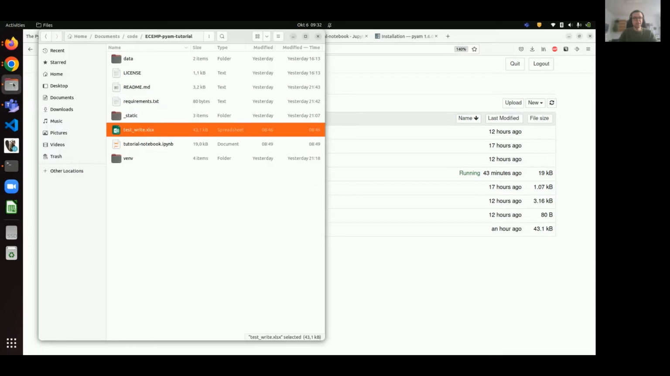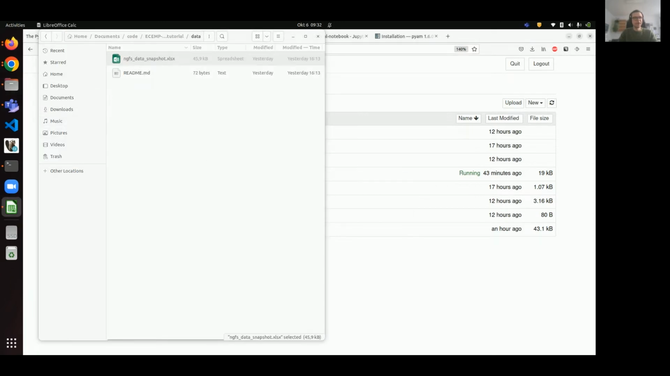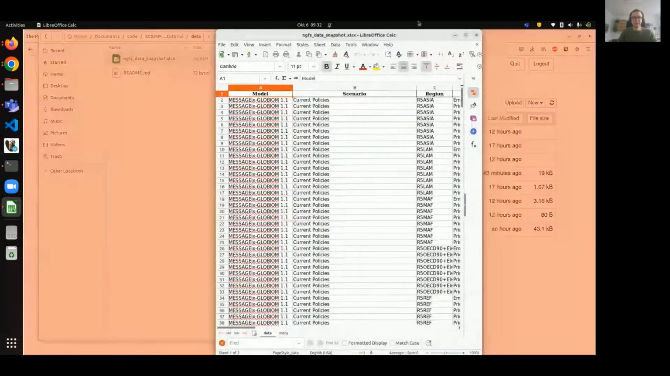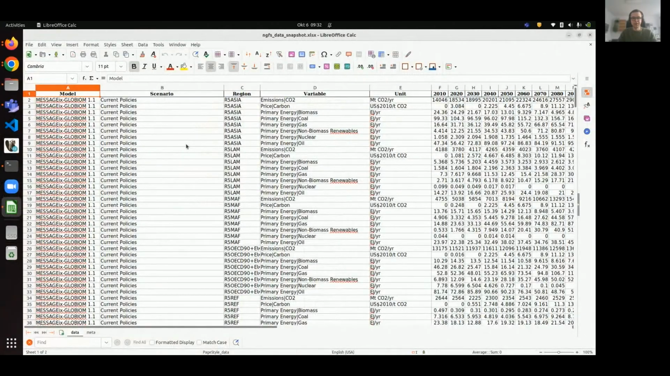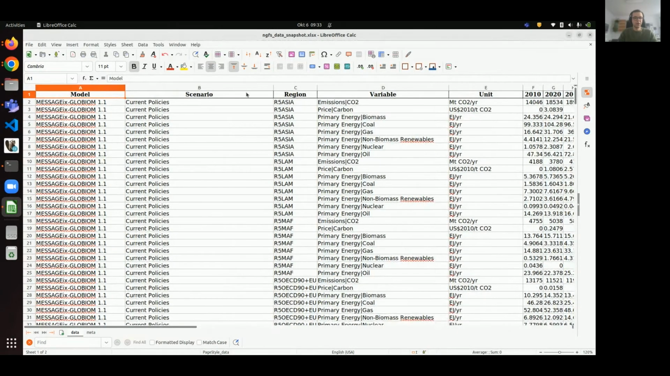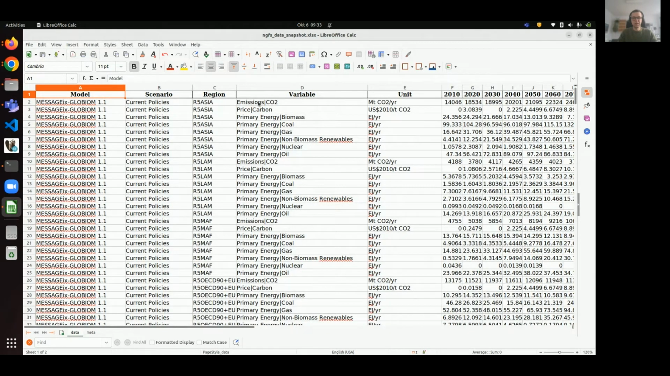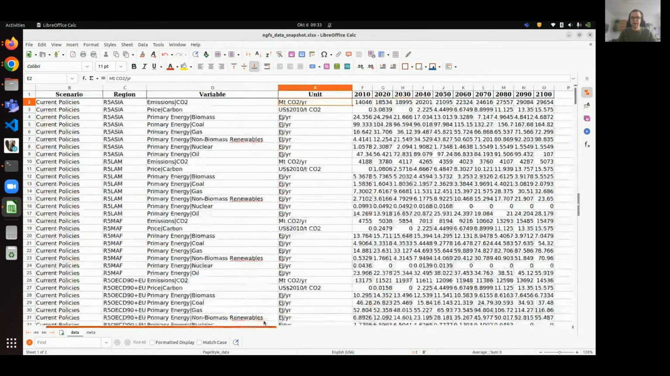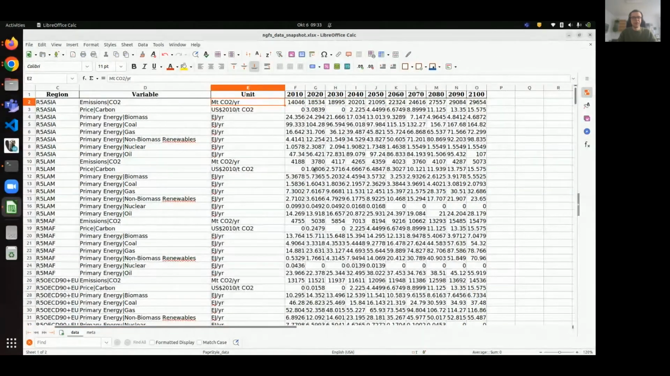What's perhaps instructive before we actually jump in there is if we just take a look at the data file, because I've been talking about the file format and everything. So this is what something like that looks like. We have a model column, the scenario column, then the region covered, the variable, the unit, and then you'll see here, in a wide table format, pardon me, all of the data that we will be taking a look at.